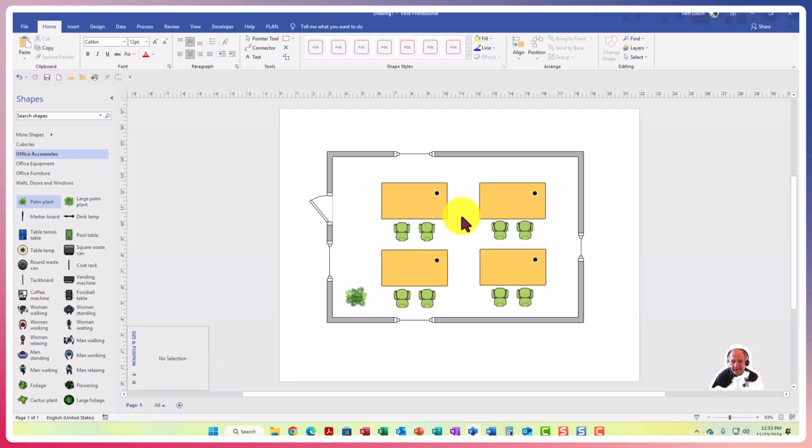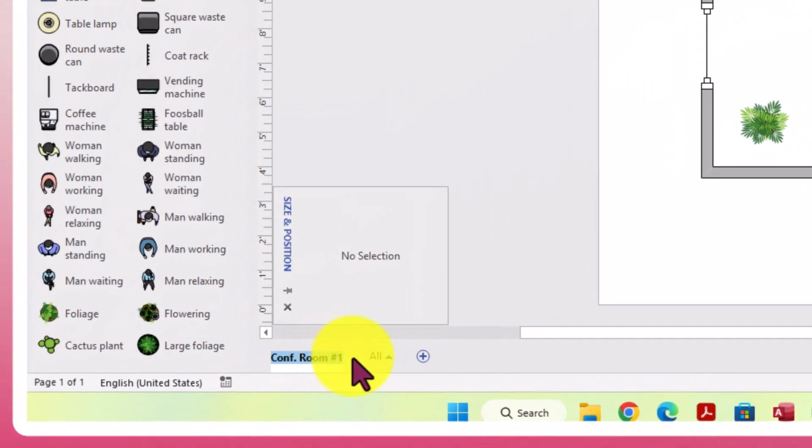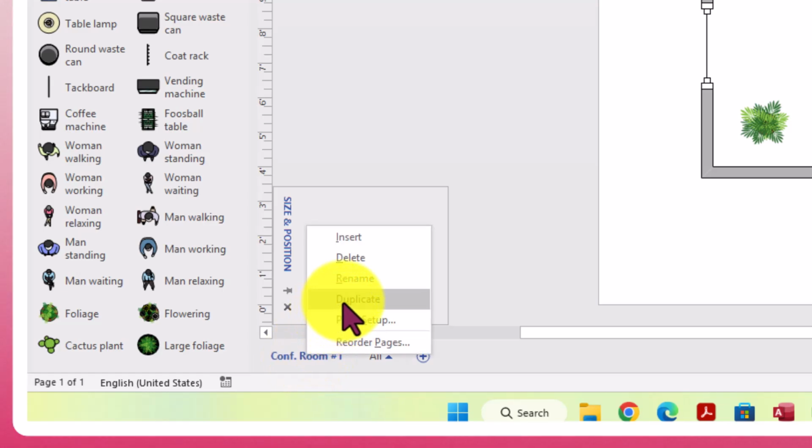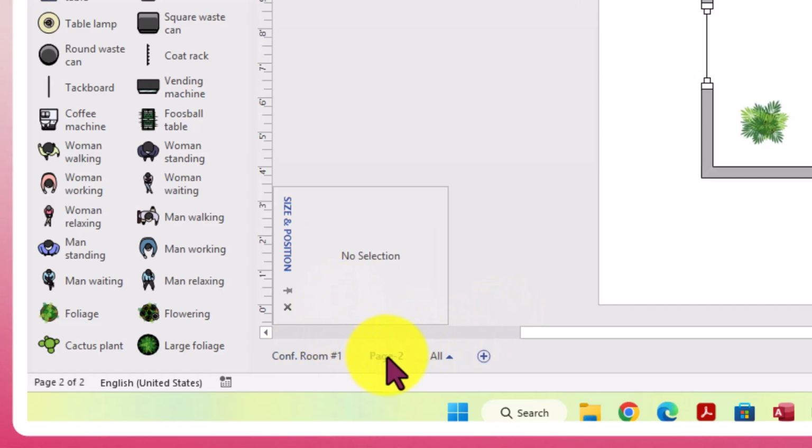But I can duplicate this page for perhaps a different office in the company and then tailor it to my own needs for that particular room. First of all, what I can do is double click and rename the room, which is what I just did. And then when I right click on that tab down here, I can choose duplicate. And now I have a duplicate room, or office I should say, in my file. Now I can rename that and call it conference room number 2. And then I can make my necessary changes for that as well.